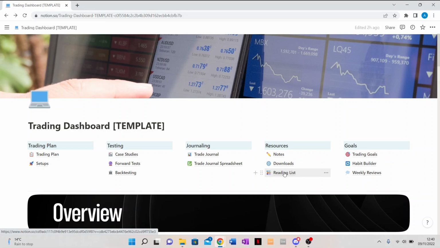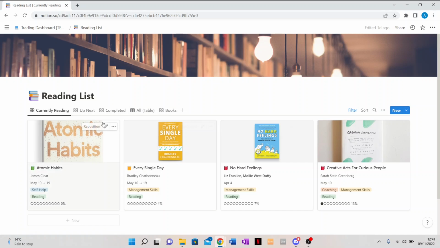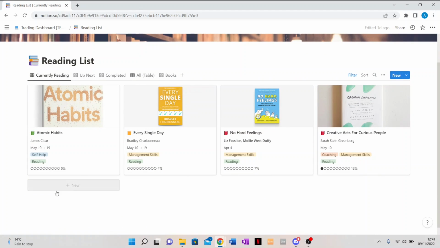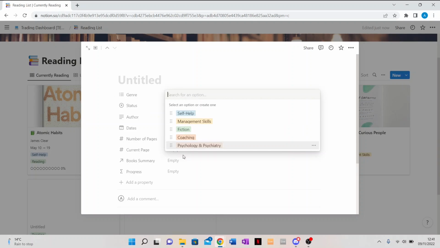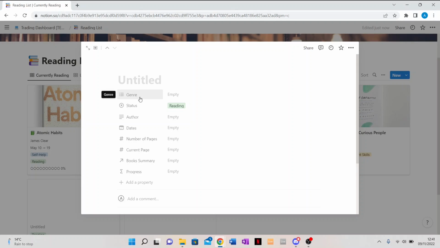And then finally in the resources, we've got our reading list. And as you can see within this reading list, I've given you some examples of how you can fill it out. If you want to add a new book, all you need to do is click this new button here, and it will pop this little screen up here. You can put in the title of the book here, sort between the genre. You can obviously add different genres, as I've said before, by going in here and editing this.